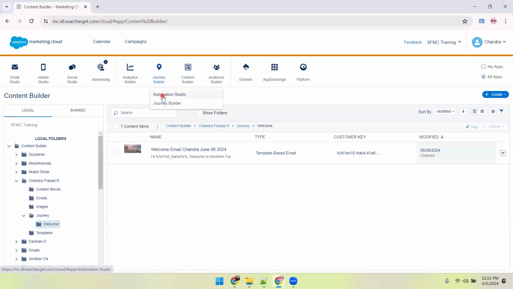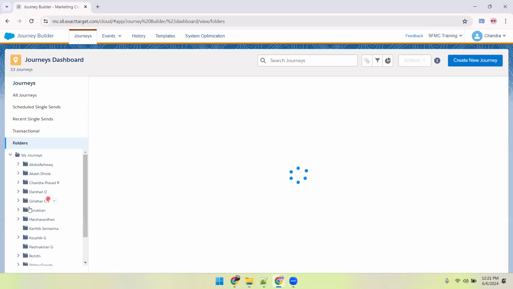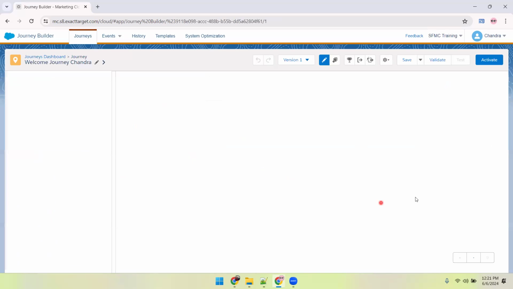So switch to Journey Builder, and ensure that you are giving me a right tick mark with the email builder. It's a very simple email. We are not complicating it. Go to your subfolder. Welcome. You can open this. And Giri, I'll be helping you. It doesn't take much time to complete this journey.